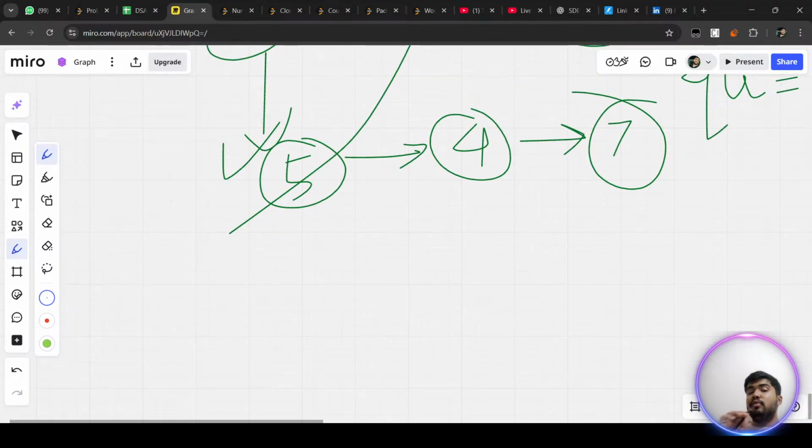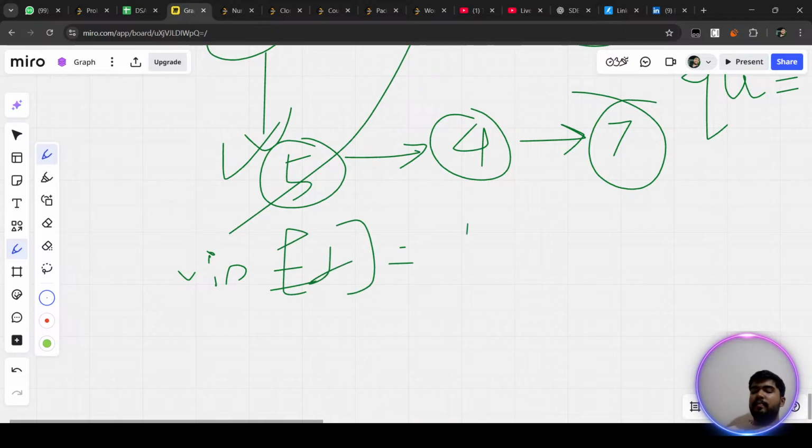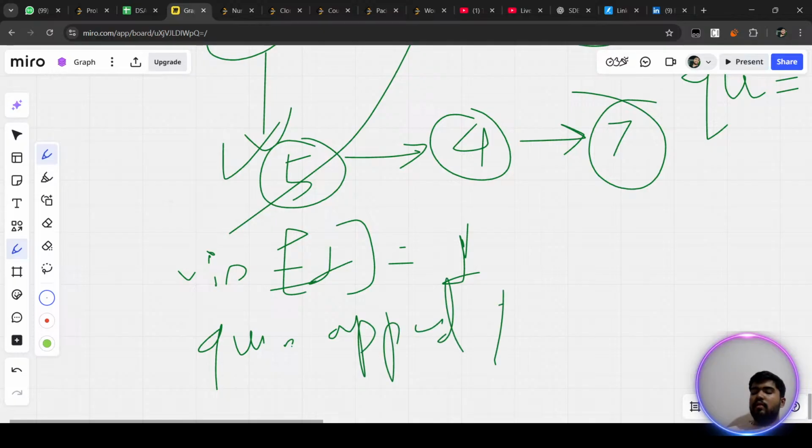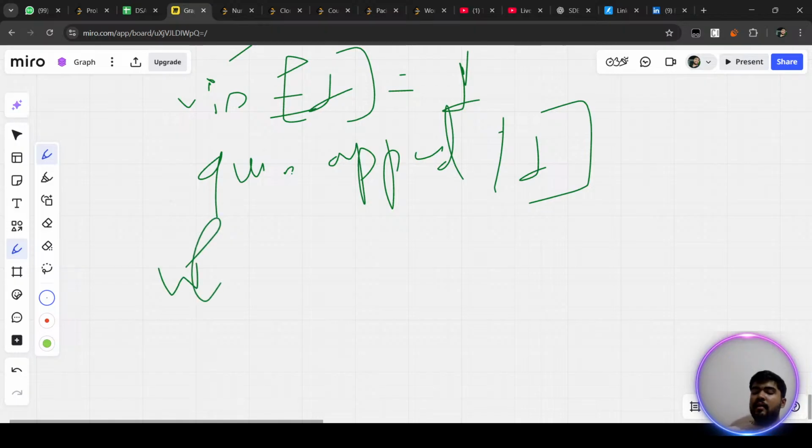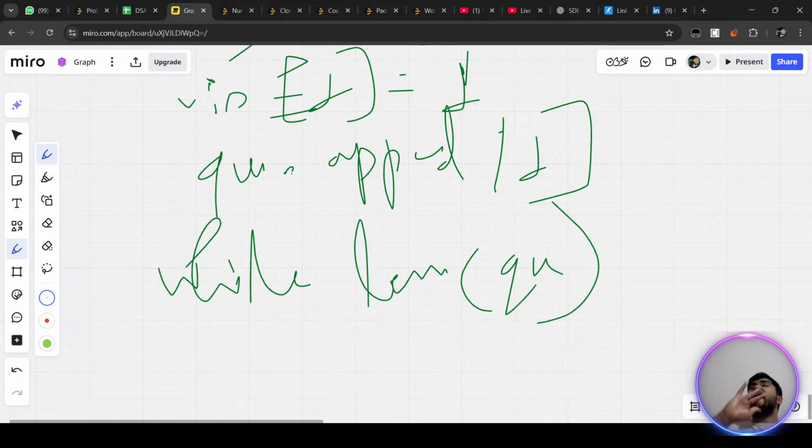I am going to write the pseudocode at the same time. So when we are at node 1, we are going to mark visited of 1 to be 1. That means this particular node is visited. And we are pushing this particular node into our queue, right? And then we are running a while loop while the length of the queue is non-zero, because until we have elements, we are running our queue.